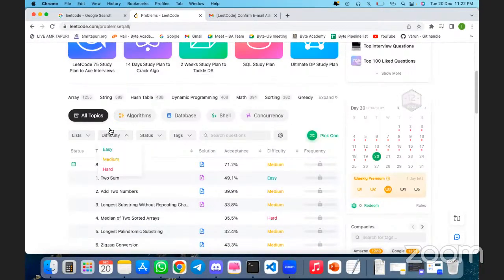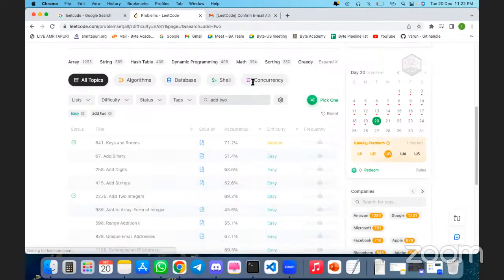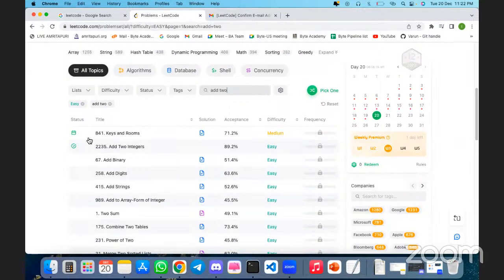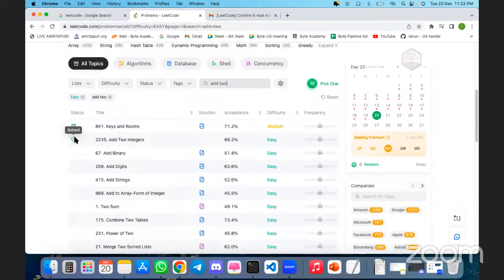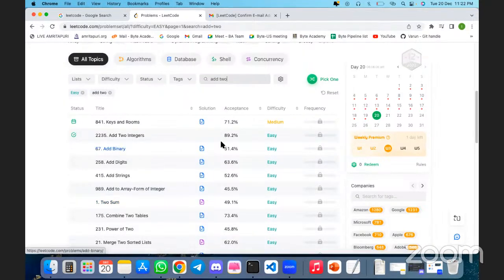So let me say I'm filtering it on the basis of difficulty. So I'm taking easy. Or I'll just take something like add two numbers. You can search over here also. So let's see this easy one, add two integers. See, actually I have solved it. Add digit, add string to some. So I have solved it.